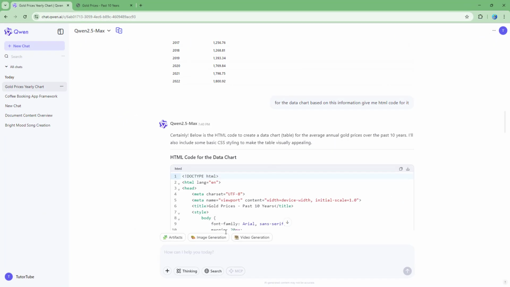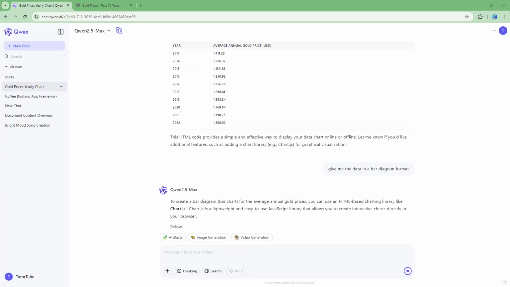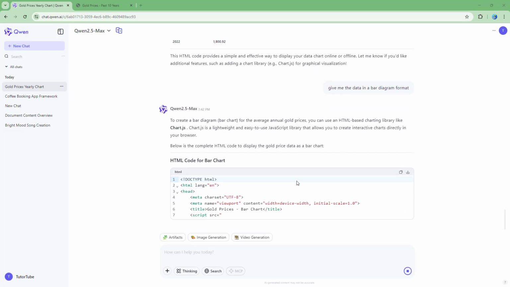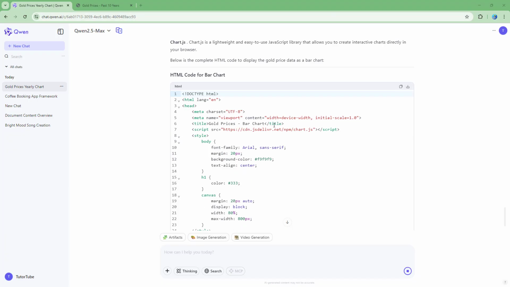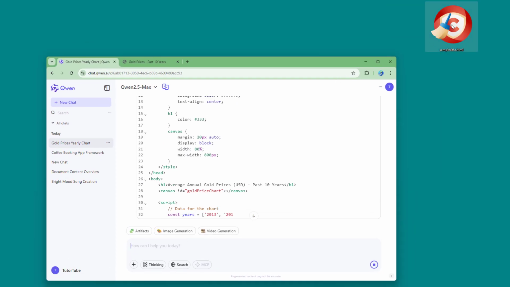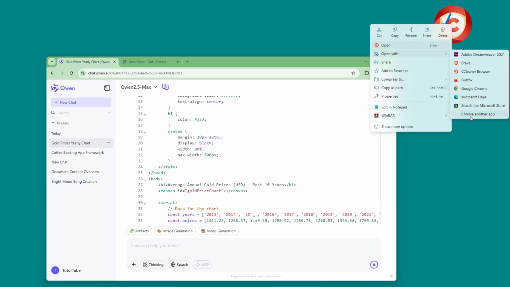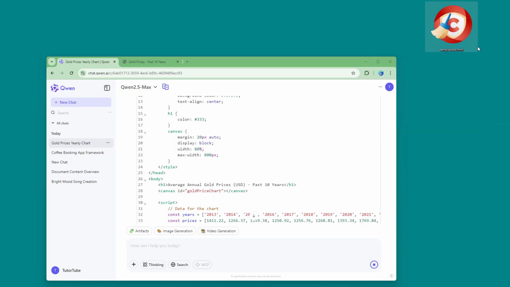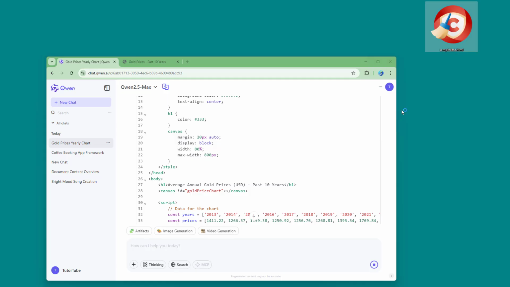But you can say something like, give me the data in a bar diagram format, just like this. If I do that, it will give me the HTML code accordingly as well, so we can edit the HTML code as we like. You can see that it is generating. Let's open this HTML file and edit it with Notepad.